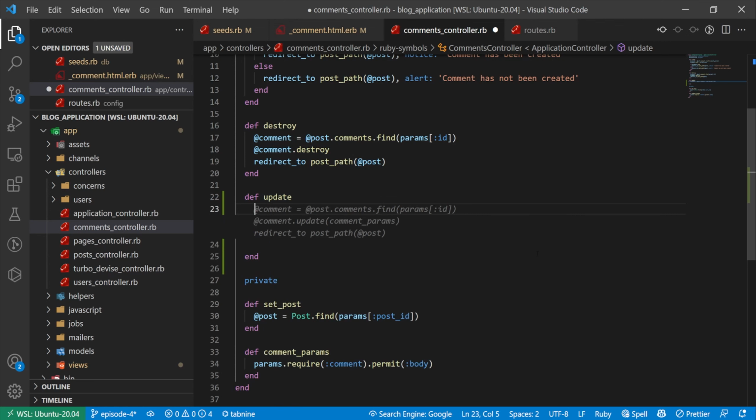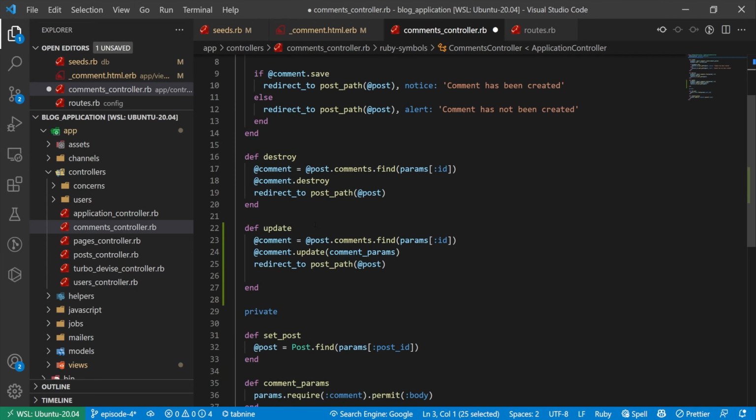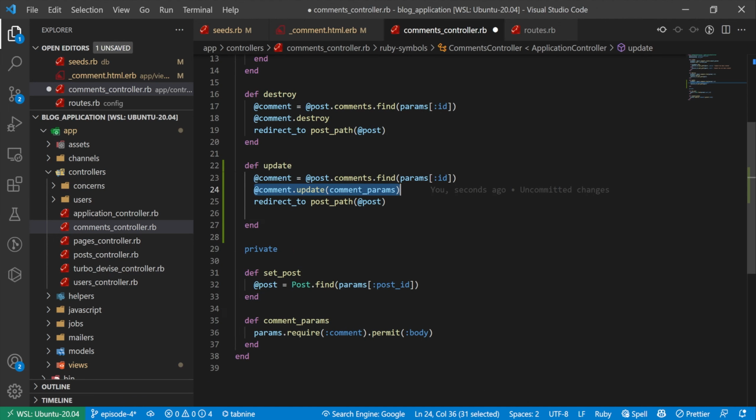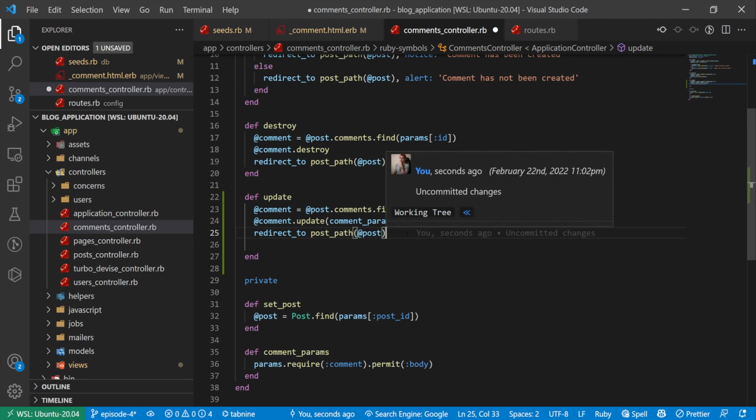edit this comment. Now, of course, GitHub Copilot already has its own opinions about what we should do, but let me actually tab over and we'll just take a look at this to see what it's doing. So it thinks we should create a @comment by grabbing the @post, which we have a before_action that sets the post, and that is good for all of our routes. So we do have an @post, and then saying .comments.find, which is what we did for the destroy. Then it wants to update the comment with the new comment params. Okay. And then it wants to redirect to the post path. This is mostly fine, but I think we can do a little bit better here.